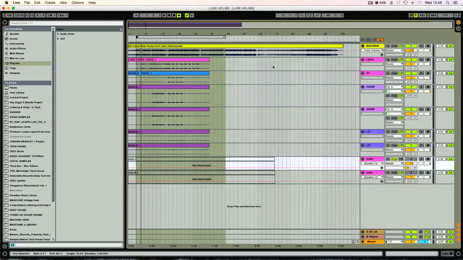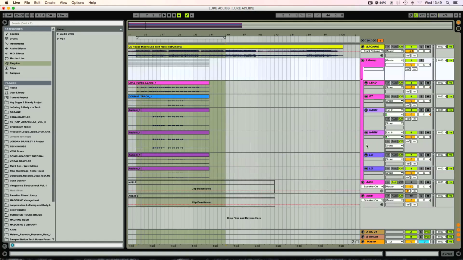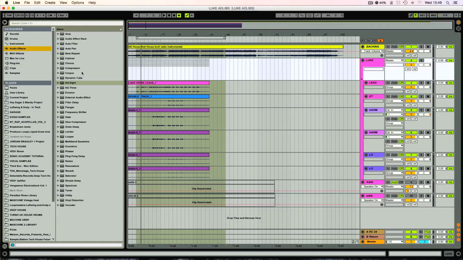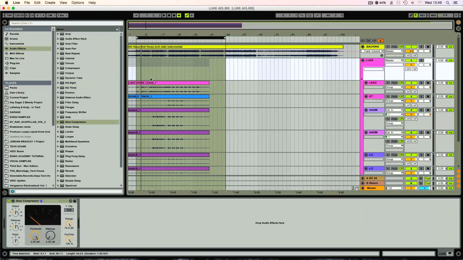So if we have a look at that in Ableton, the same principle applies. What I'm going to do is group all Luke's vocals together. Apple G, just rename. And we can have a look at Ableton's own compressors. So I'd probably go for the Glue, which again I think is based on one of the famous compressors, maybe an SSL or something like that. If you just solo Luke's vocals and loop it round, I'll show you the process of compression.